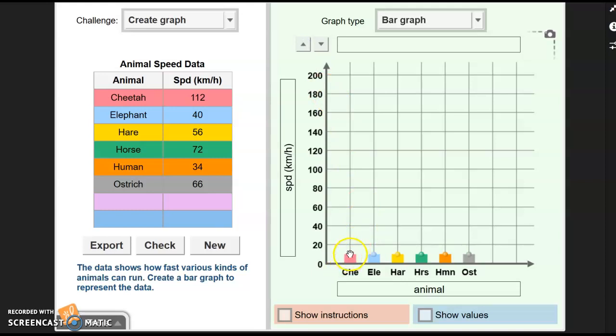Now, if I drag this, I can get it to where I think 112 is, somewhere in this area right there. But if I want to be exact on it, then I just click down here on the show values, and it's going to tell me when I have it at exactly 112. The elephant is 40. That's pretty easy. The hare is 56.